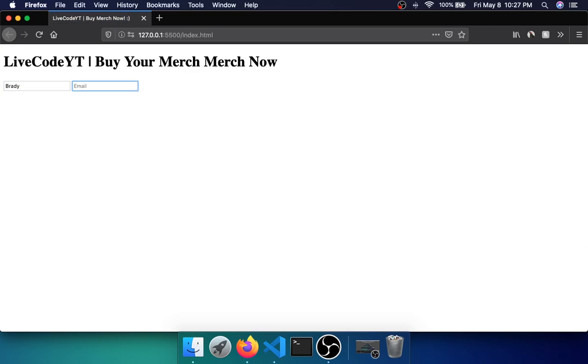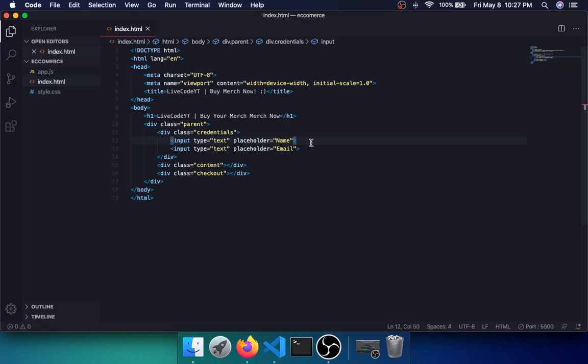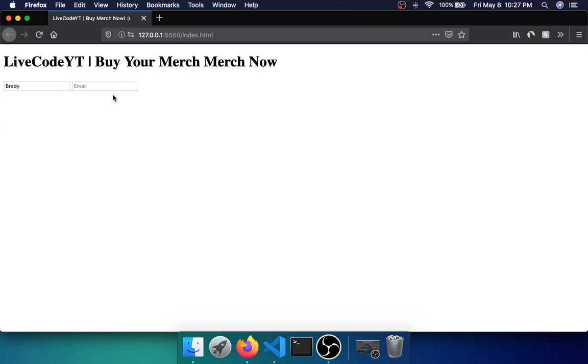So you can put in your name. My name is Brady, and then we could do email livecode@mail.com, and then we can get the credentials like that. One last thing we can do with the email is we can do type equals email. So there, that's going to create that.